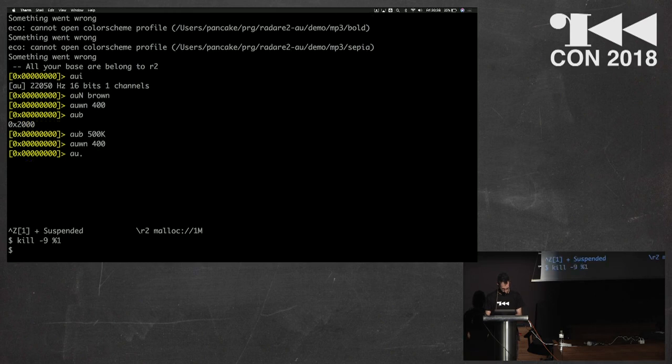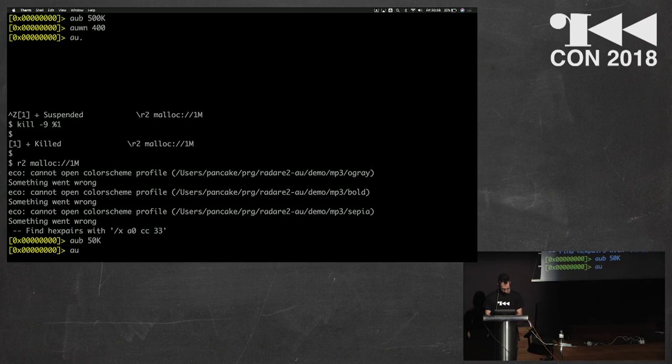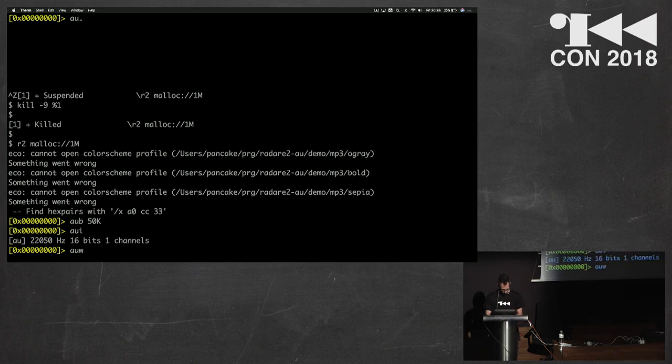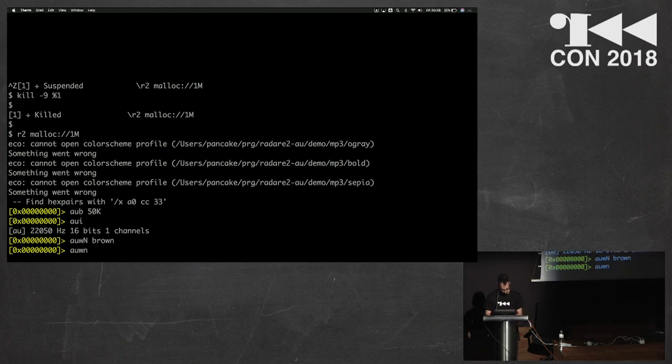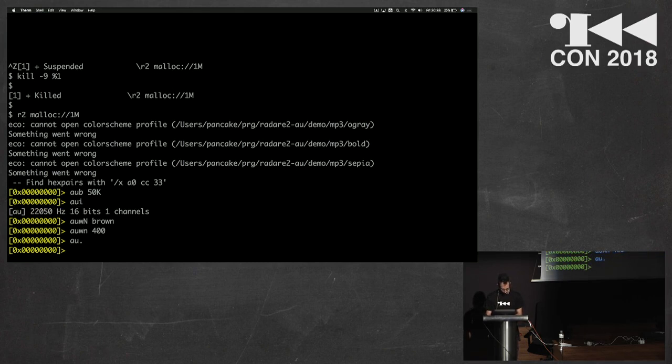Right. We'll try with a smaller block size. Okay.